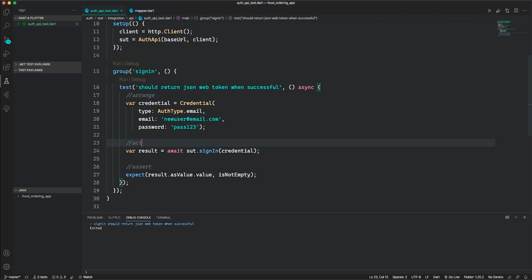And now my test is successfully passing, and I'm actually getting a user from the database. So there is a user in my database with this credential, and I am getting a JSON Web Token when this user signs in successfully.